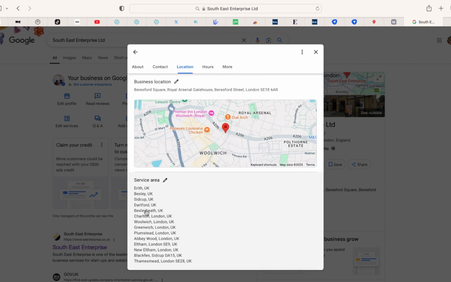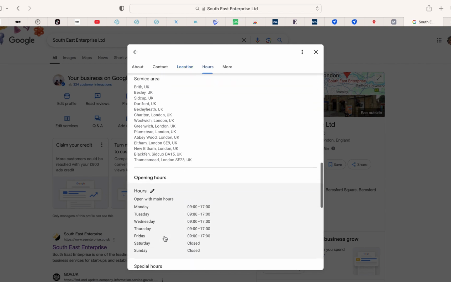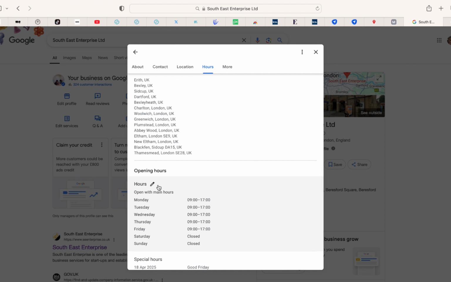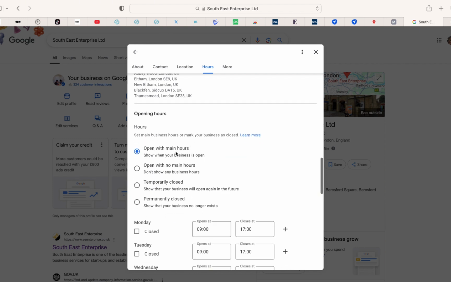If you operate in specific areas, then you can add those in here. So we've got the towns that we operate in locally, and then you've got opening hours. If you have opening hours, then of course you add that here. You can say that you're open with main hours, open with no main hours, which means that it will show that you're essentially open all the time, and it won't show you different times here. Temporarily closed if you are, or permanently closed if your business is no longer operating.